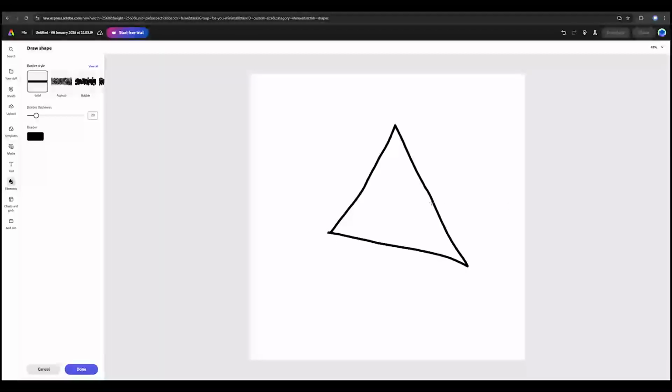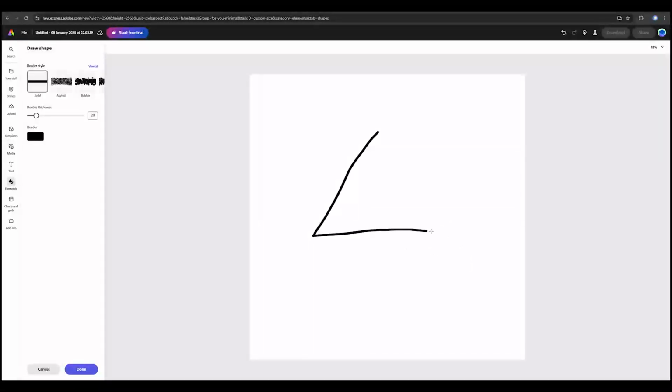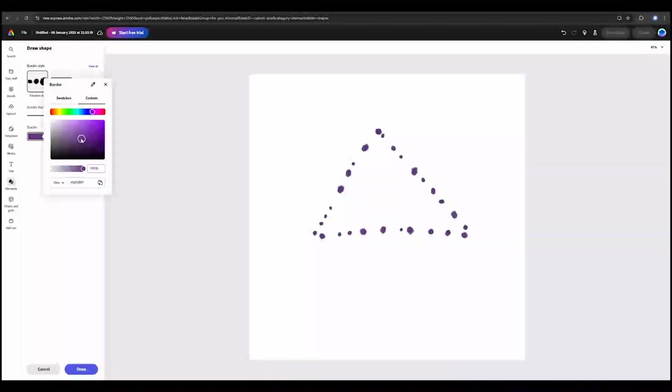Obviously, I'm not a drawer. This is just an example. But yeah, you can do basic drawings, adjust the type of borders that you like. If you have it selected, you can preview the many types of borders. You can play with the thickness, with the colors, with the transparency, so on and so forth.